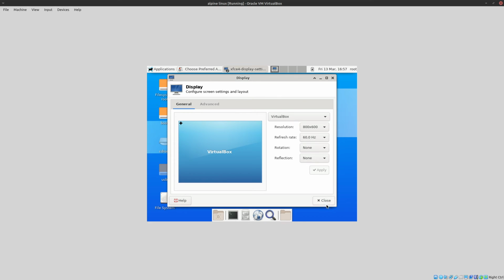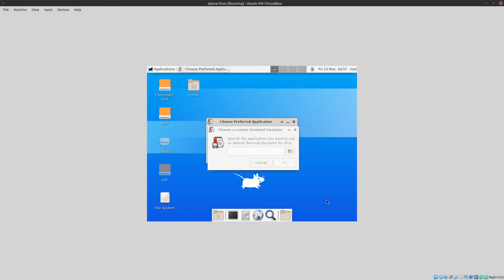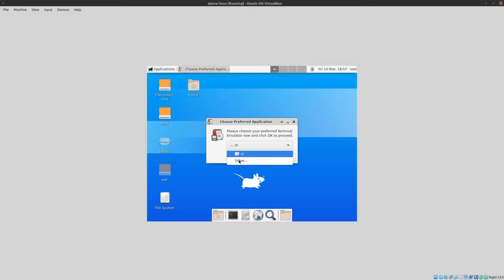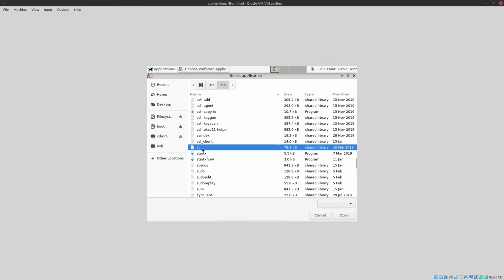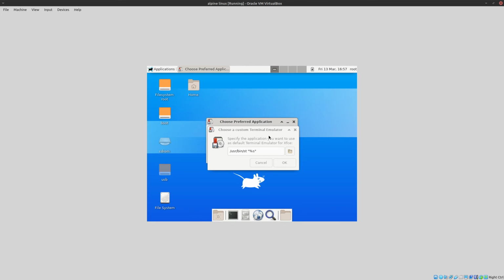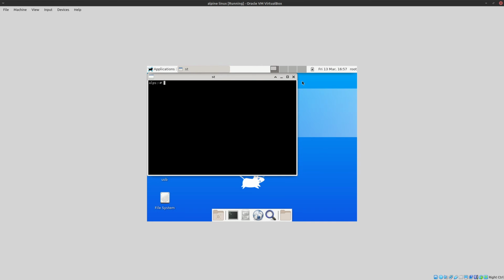Okay, so I do have higher resolutions available. That's good. But I need to get... Okay, there we go. That was just some weird thing. Okay, there we go. So now we got ST selected as our terminal. And now I should be able to start a terminal without any problems.